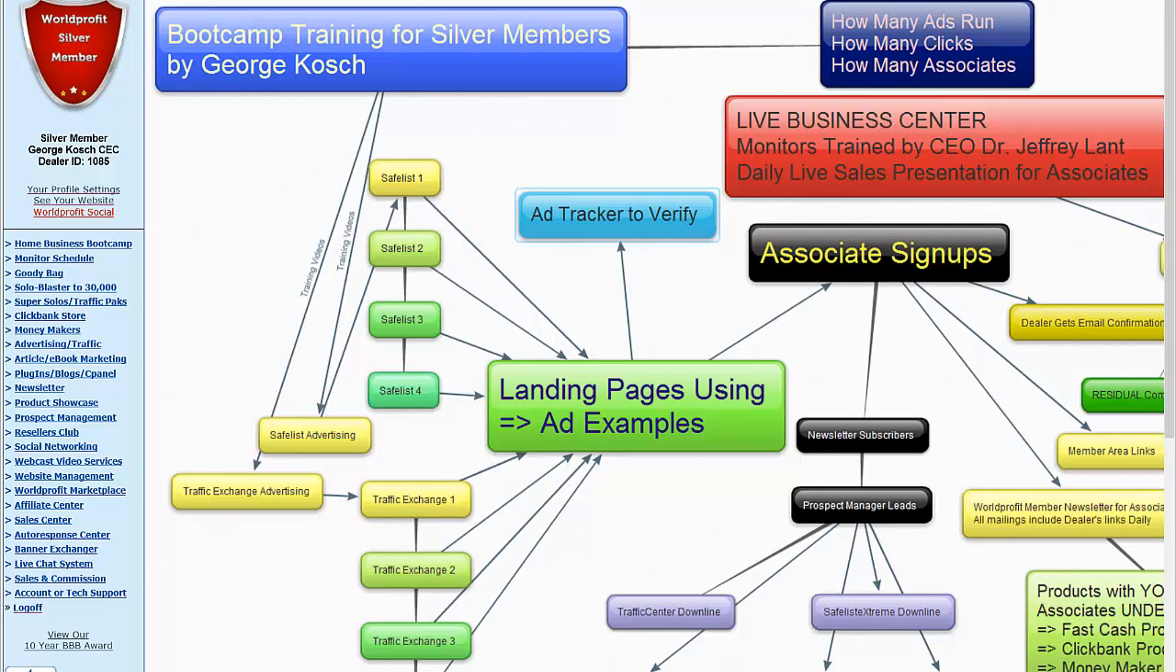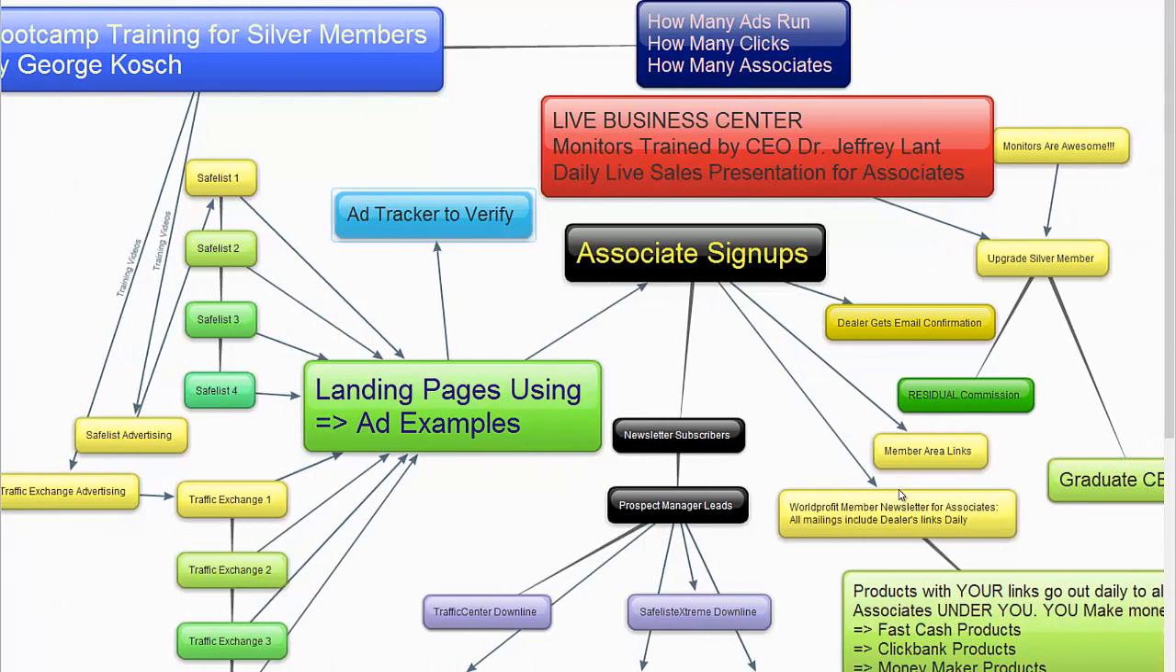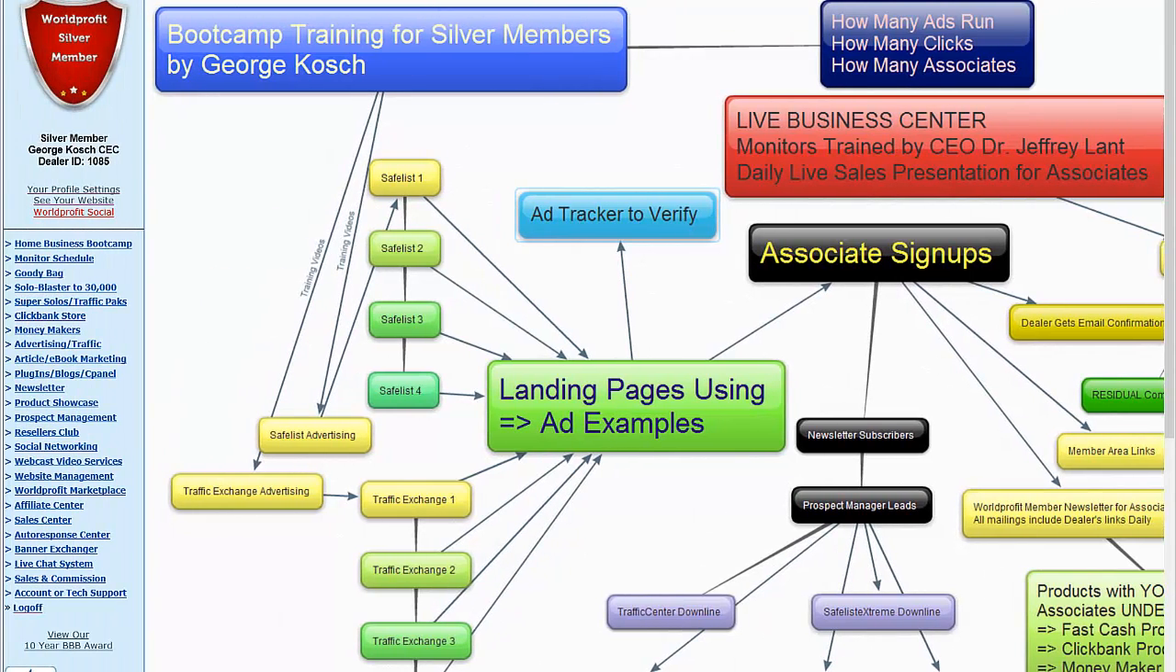But what I wanted to bring your attention to is every day we send out a newsletter to them with your links, asking them to come back in and find out what's going on in the Live Business Center, have an offer, etc. Monitors are awesome because they're always doing different things with these people as they come back in. The associate program allows them to do all kinds of freebie things too. So you have to remember that.